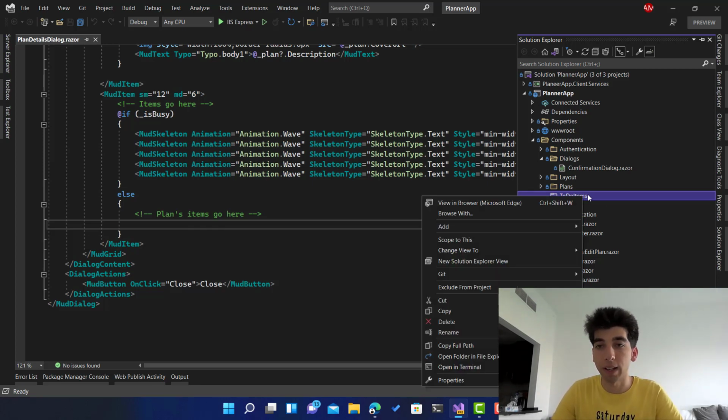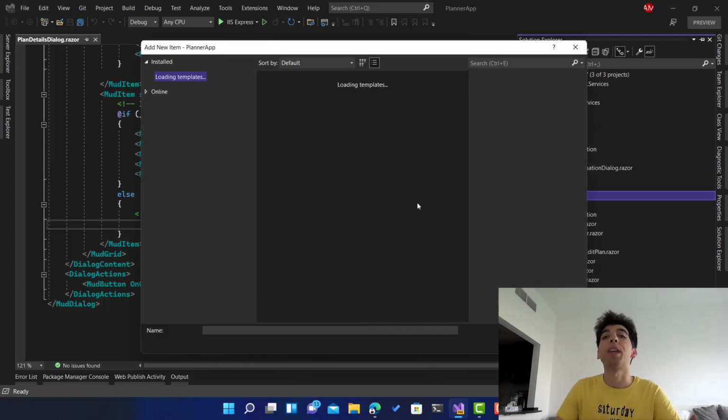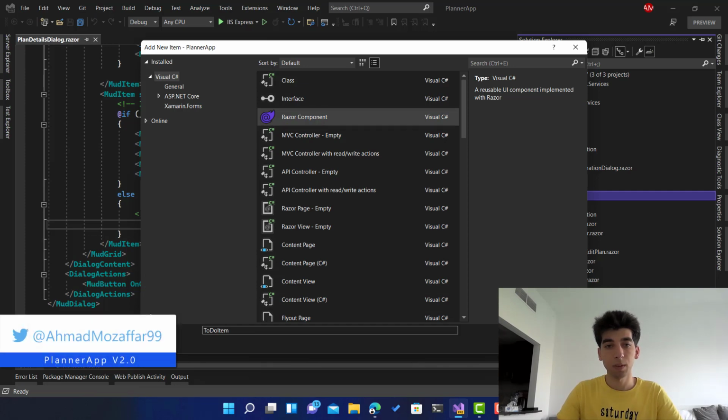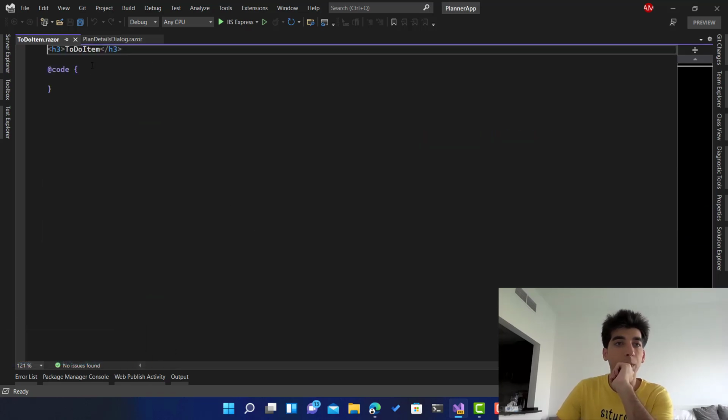And now we will add a new razor component, and this razor component is going to represent the item itself. So we are going to call it to-do item. Here we go. This is the little component that we have. I'm going to remove that.